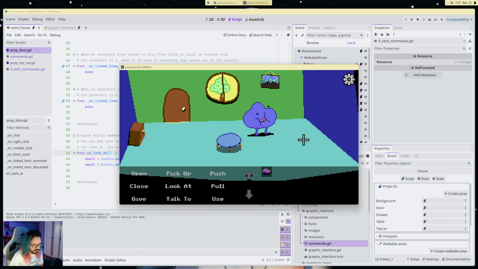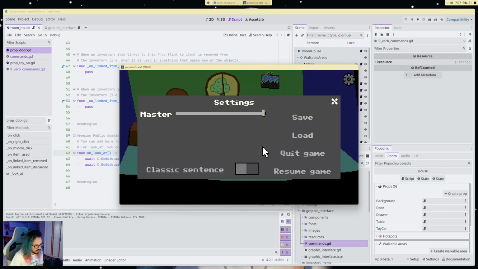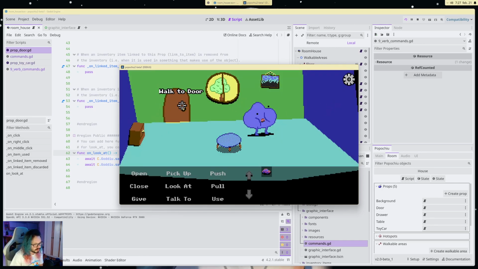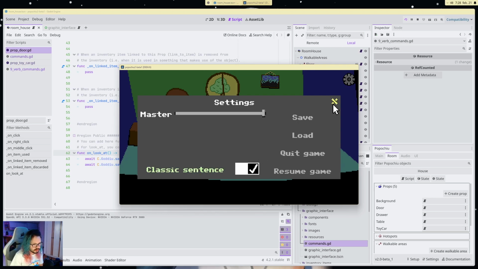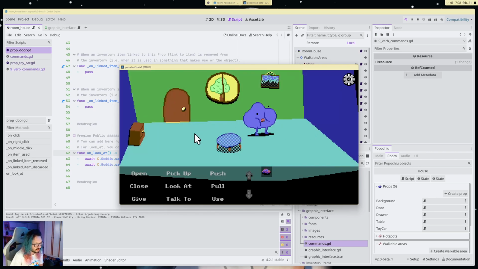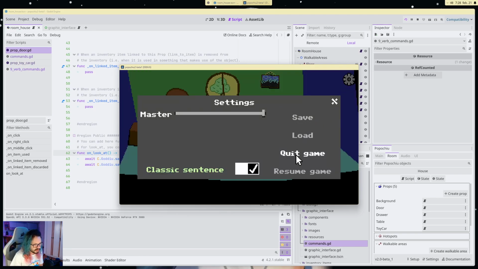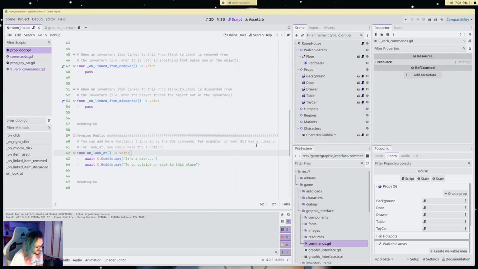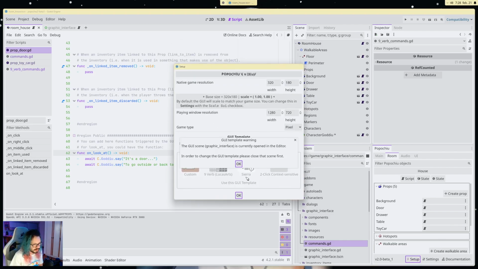And before going to the Sierra template, I will show you that in this template, the hover text that shows where the cursor is now follows the cursor when we put it on top of objects in the scene. And if we change this to classic sentence, it will behave as it does in the classic LucasArts games. So it will show the text at the top of the bottom bar. And that's all for the LucasArts template. Now I'm going to click on setup to change the template.